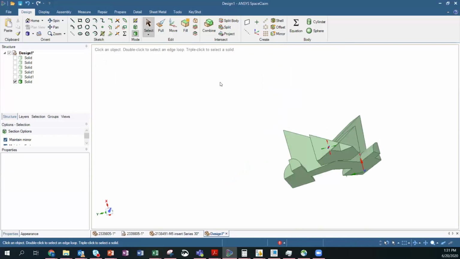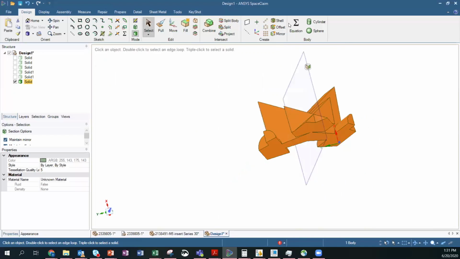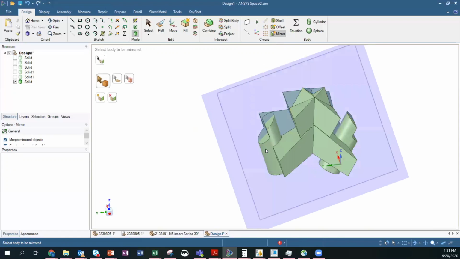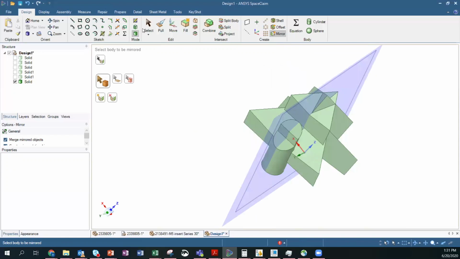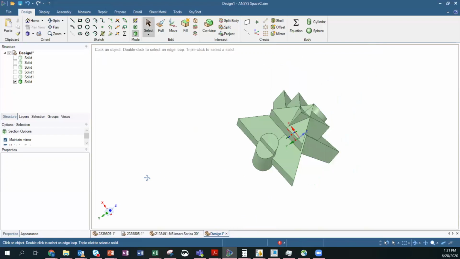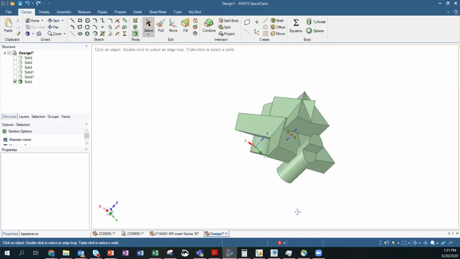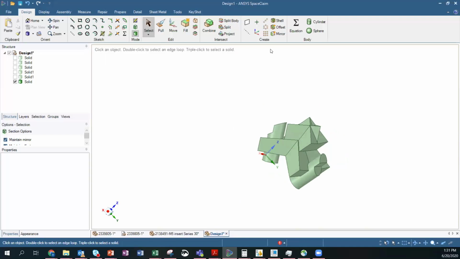And now I just want to mirror this entire thing again. So select the mirror, select the plane. That's it, done. So you can see more abstract shapes, you can bring it down. So this is what mirror could do.